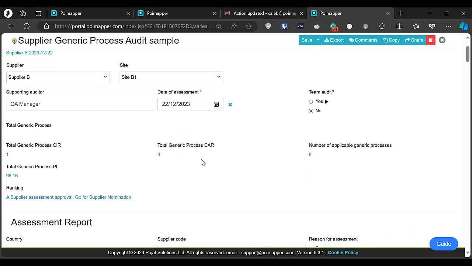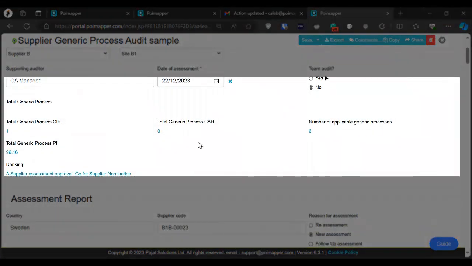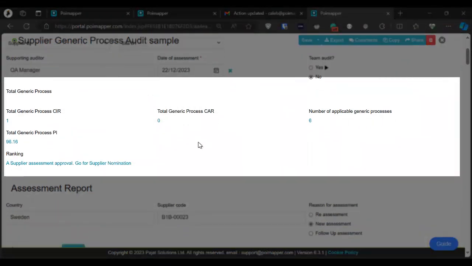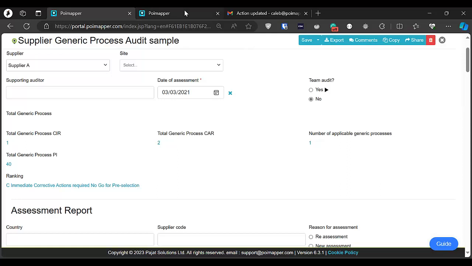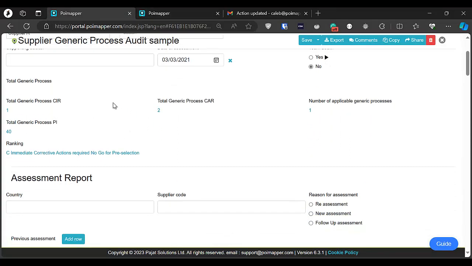On the first page of the sample form, the total generic process CIR and CAR count is shown, as well as the total generic process performance indicator. A company-specific ranking logic may also be defined based on these or other desired parameters. For instance, in the sample form, if the PI is less than 60 or there are more than 2 corrective actions required, the result is no-go.